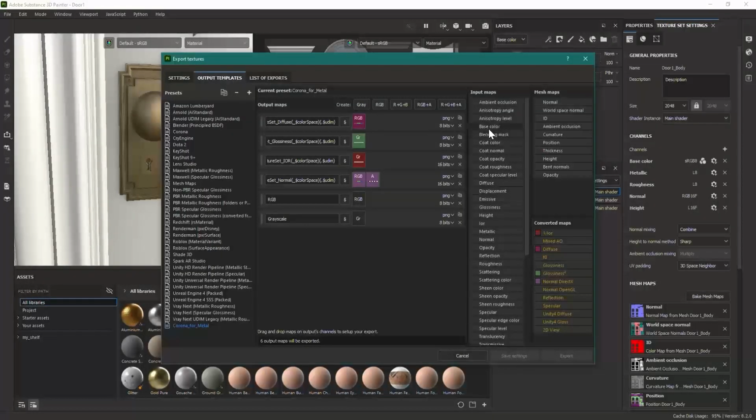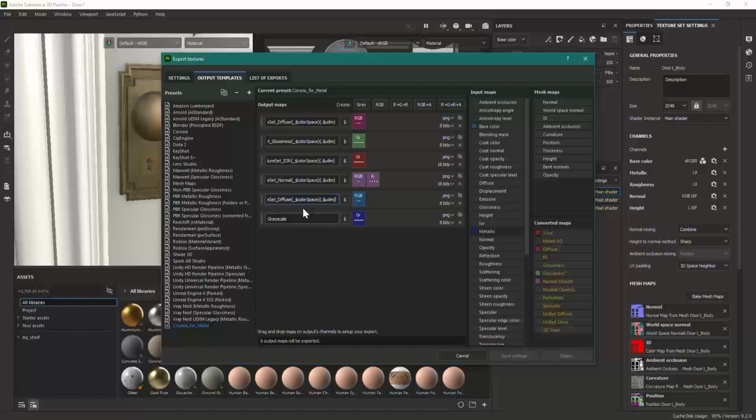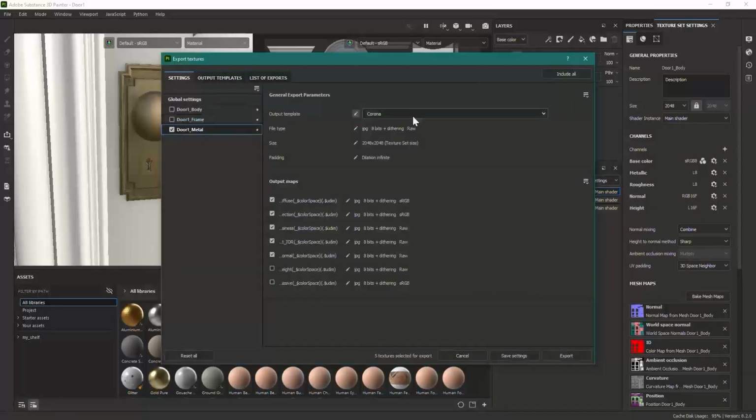Base color for RGB and metallic for gray. Fine. It's better to rename them. I get a copy from this one and change it to base color and the other metallic. Okay, we are done here.